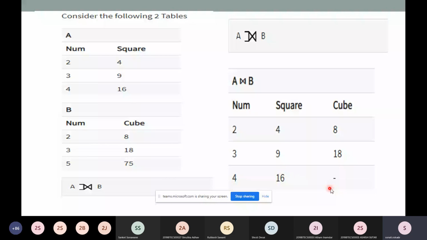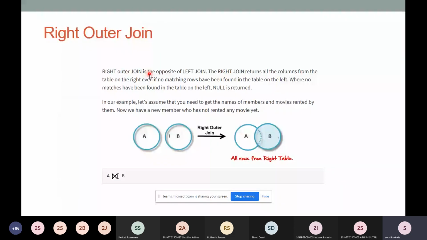Okay, next one is right outer join. All rules are the same, but it is focusing on the right side table. So how will right outer join work? It is the opposite of left join. The right join returns all the columns from the right table. If there is no match, how will you find out which is right and which is left? On the basis of these two slipping lines. This is the right one and this is the left one.